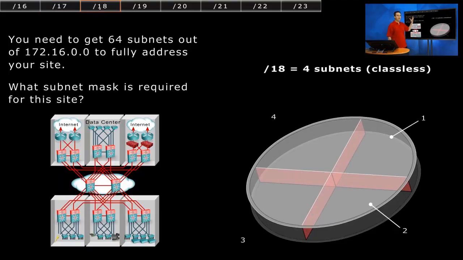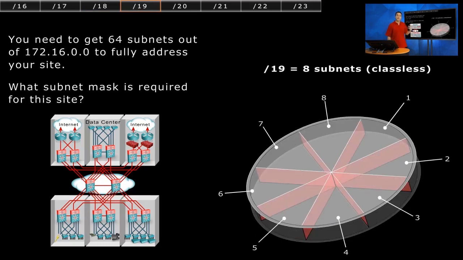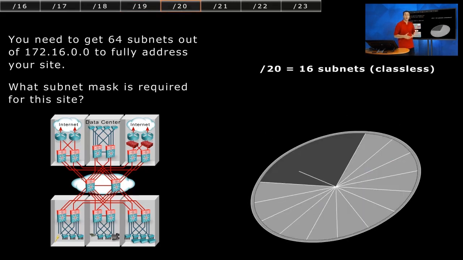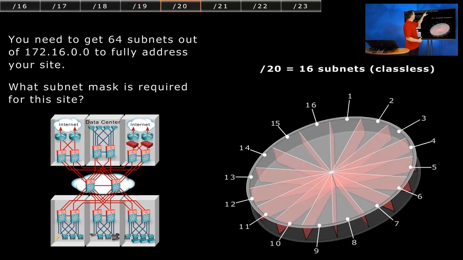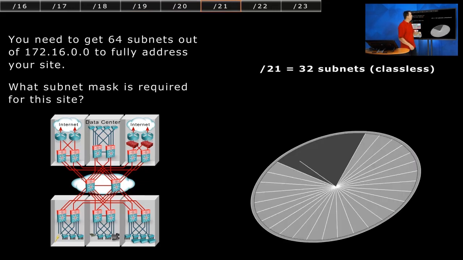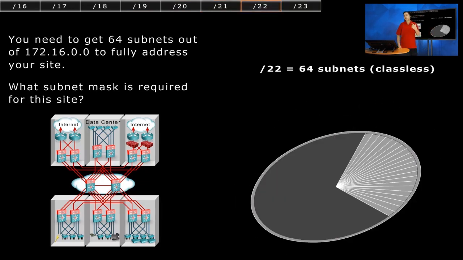I want to go to a /18. And when we go to /18, how many networks do we have now? How many subnets do we have? How many smaller pieces of the pie do we have compared to our original network? Well, our original network is one large network, and now we have how many? 4 by manipulating the subnet mask in this case. Let's go ahead and go to /19 now. We go to /19, we can see that there's 8. Let's manipulate it again and go to a /20 subnet mask, and we have 16. And then /21, we have 32. Then we have a /22, and we have 64.